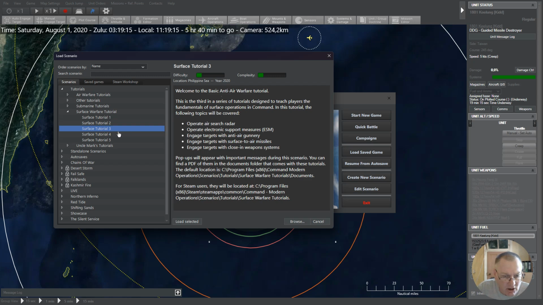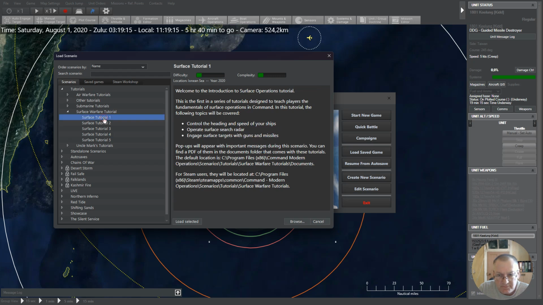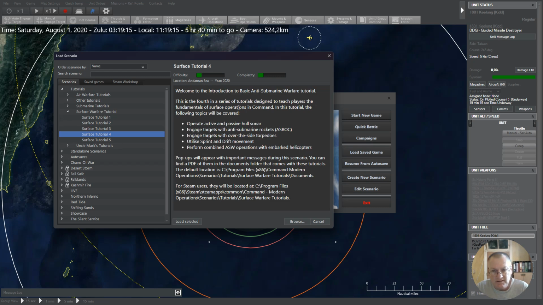Basic air-to-air combat. The next one's going to be introduction to basic anti-submarine warfare. We did a bit of submarines. No, we haven't done any submarines. We did some in Bark, I think, with the small boats, or maybe. But we're going to do anti-submarine warfare in the next tutorial.